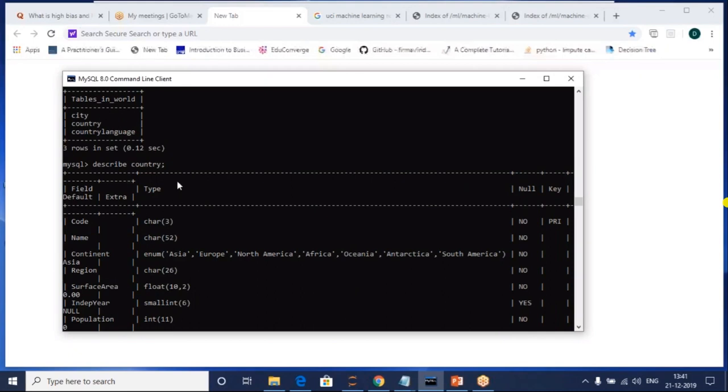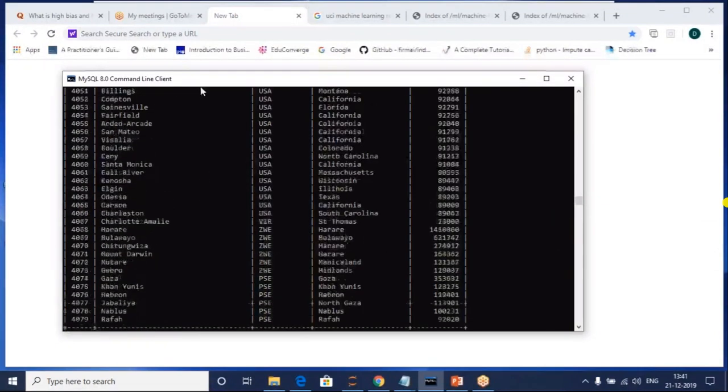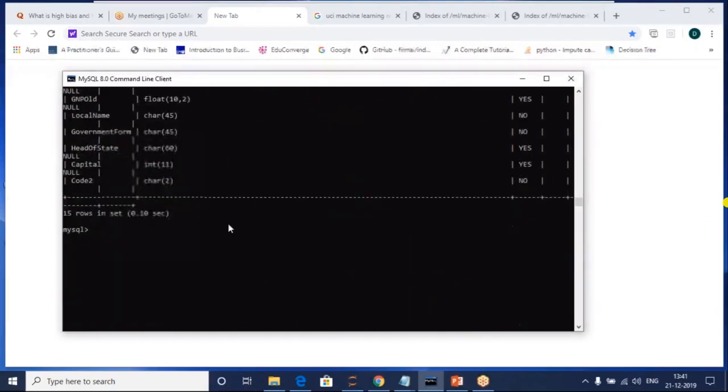Suppose in this country table, if I want to see all the data, I give the command select star from the table name, country, in this way. If I press it, it will show me all the data. So you can do that. Maybe it is showing 2000 rows or 4000 rows. You can do that if you want.